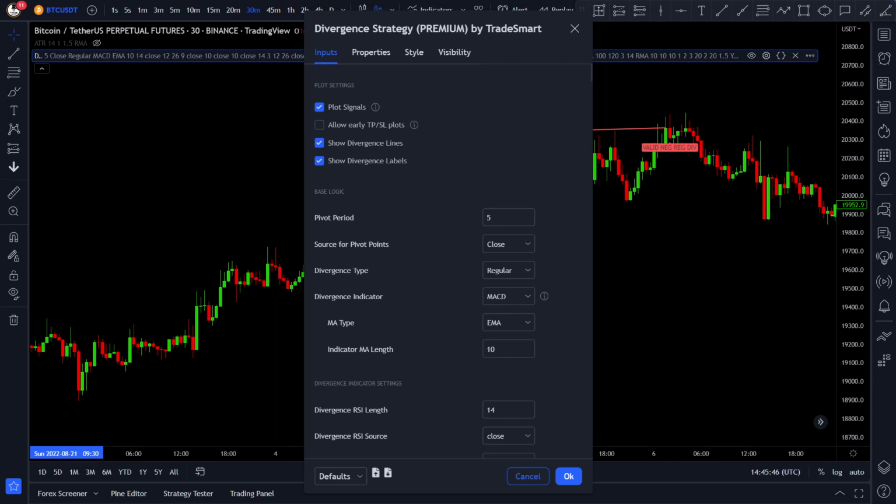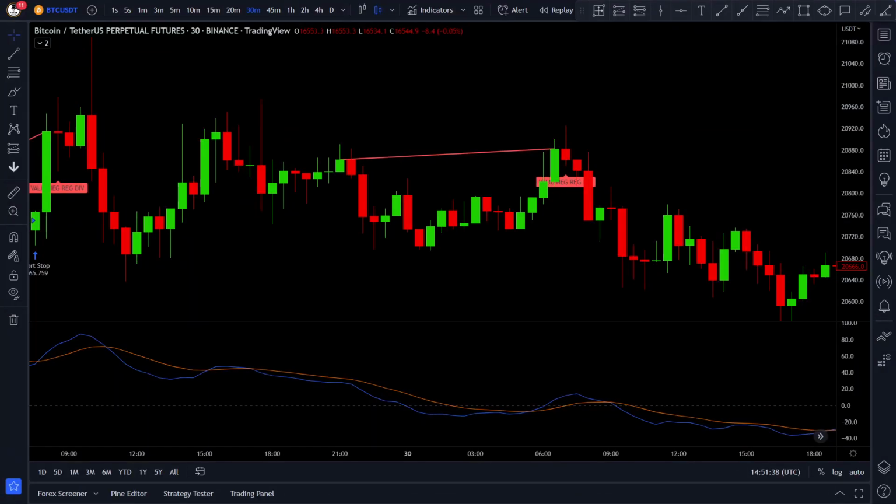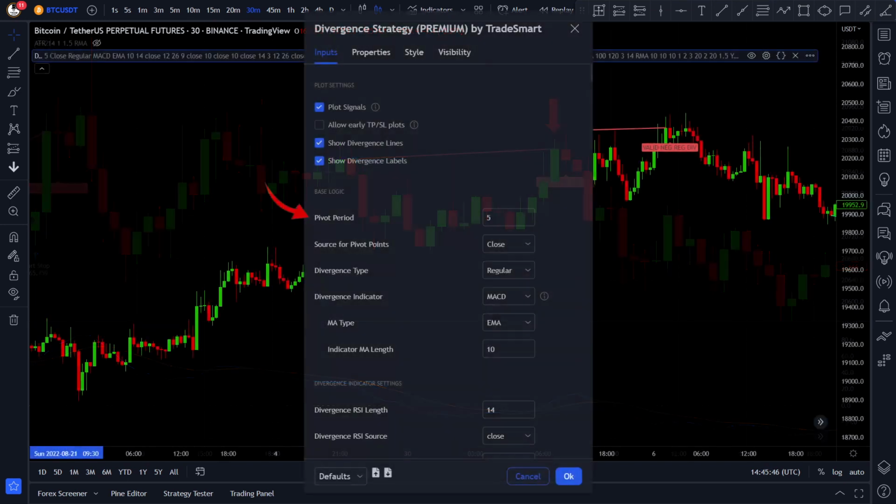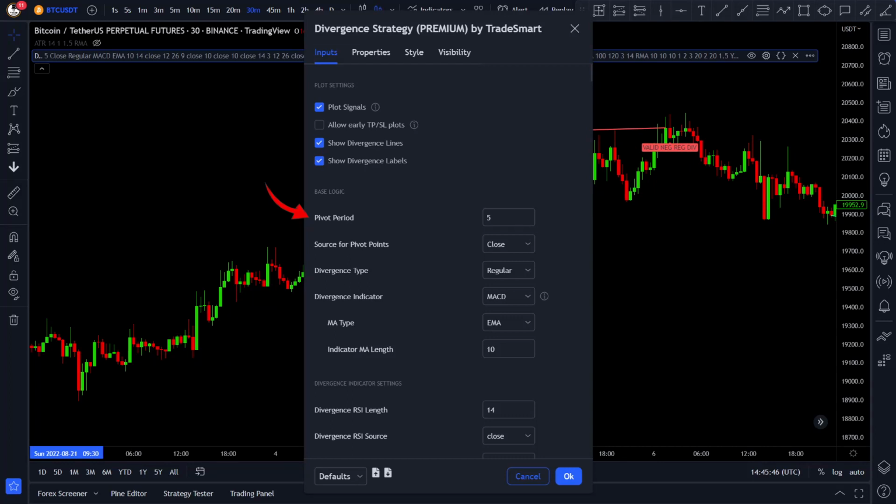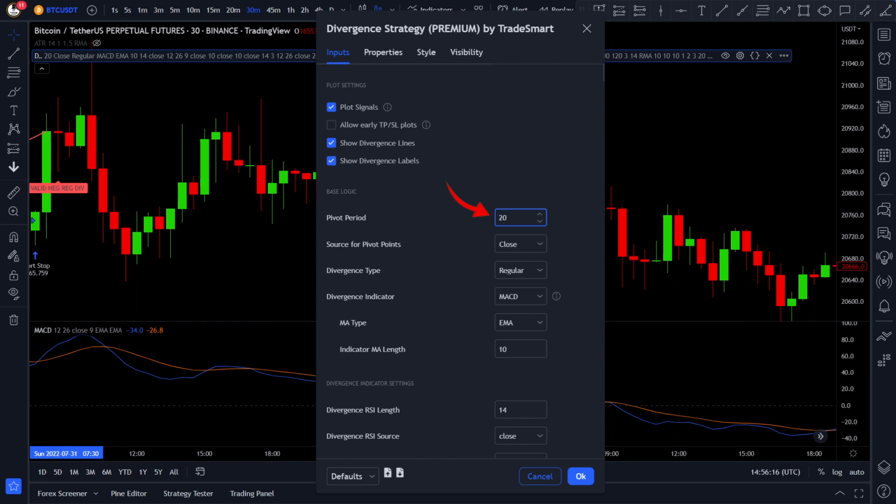The first setting is the pivot period. Pivot points at divergences are the two high or low points. For example, here you can see a regular bearish divergence. And in this divergence, this is its first and this is its second pivot point. With the pivot period, you can set the minimum distance in candles needed between the 2 points. So if you don't want to allow small divergences, then set the pivot period to, for example, 20 or 50. This way, any divergence that has less candles between their 2 pivot points than the value you set here will be discarded and won't be traded.